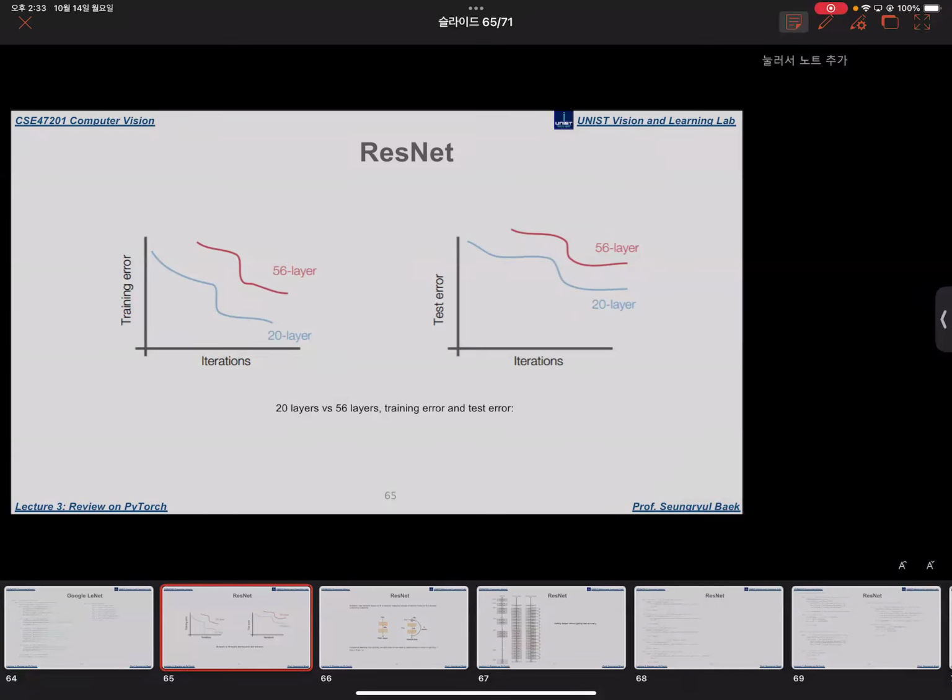So now we will resume our class on this PyTorch. Last time we finished here. The ResNet, this is the abbreviation for residual network.